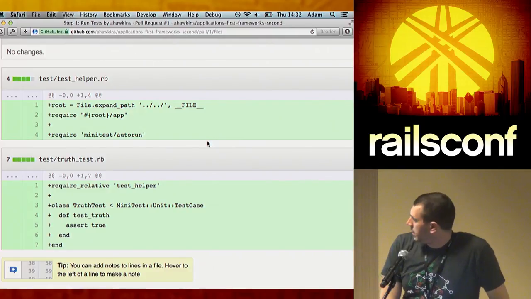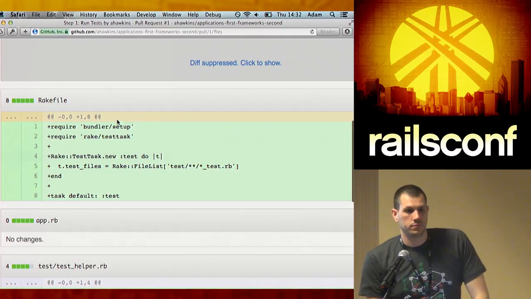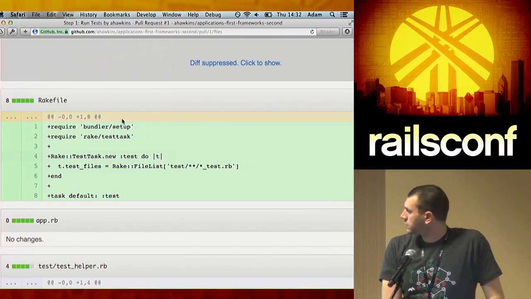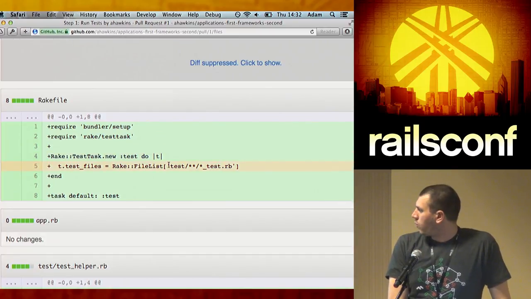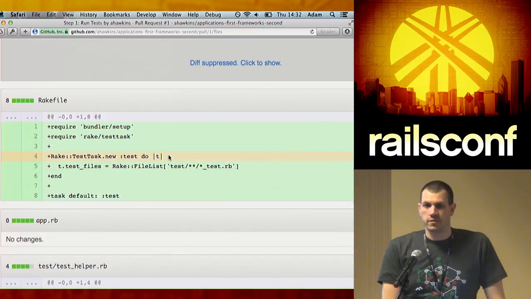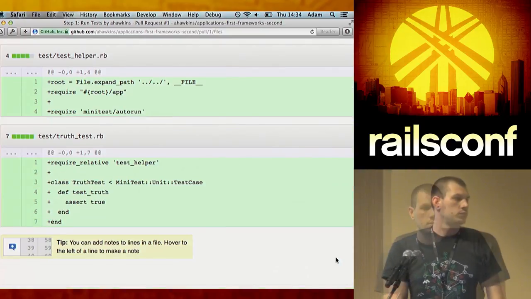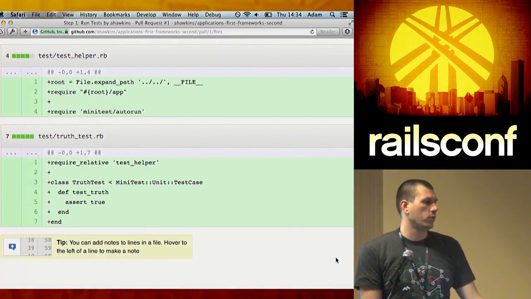Okay, just to scroll up a little bit. This is all you need in your Rakefile to get this going, just in case you guys haven't got it yet. So you need bundler, you'll need a Rake test task, and then just use the bundled task to run all the files inside test matching this pattern. And then let's just make that the default task. And of course, you can also just copy these files from GitHub if you wanted to on your branches.